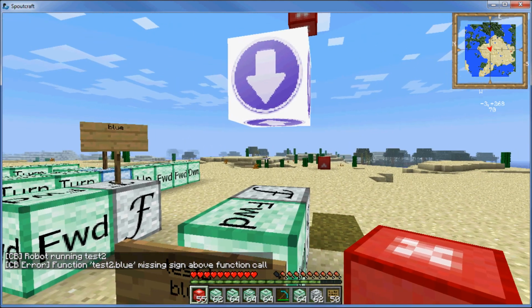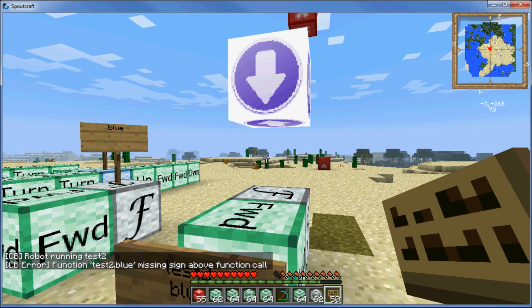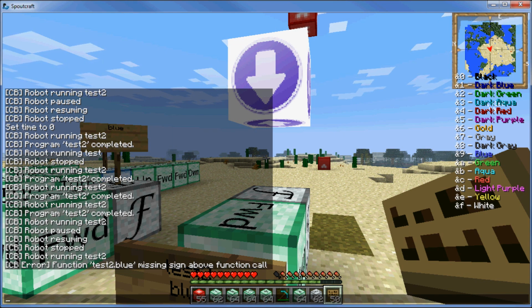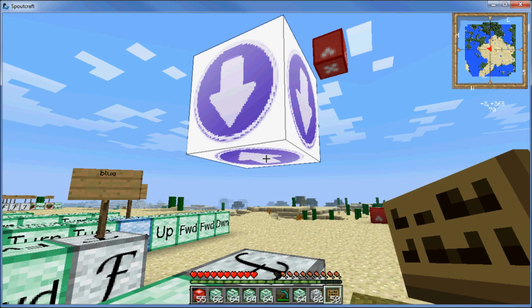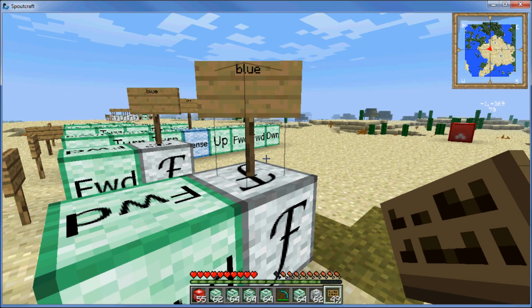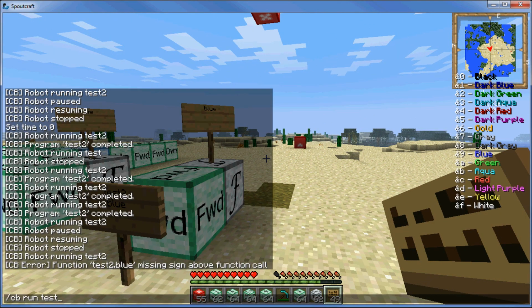And here, I'm not exactly sure why the sign disappeared when I ran the program, but you'll notice this error message. You might see error messages every once in a while, and I've hopefully made them descriptive enough so you can see what's going on. So here, function test.blue is missing the sign above a function call. The period separates the program name from the function name. So here, the program name is test2 and the function is blue, so it's referring to this function here, and it's saying that on top of one of my function calls I'm missing a sign, and that is the case. So I'm going to replace it and then rerun the program.